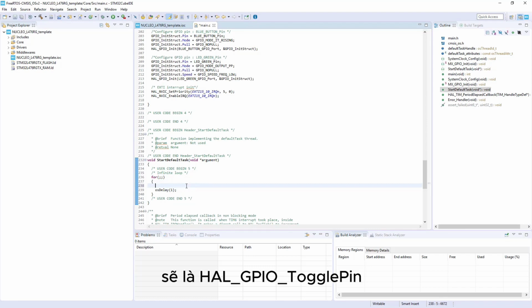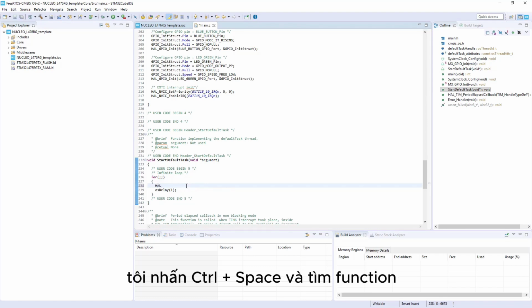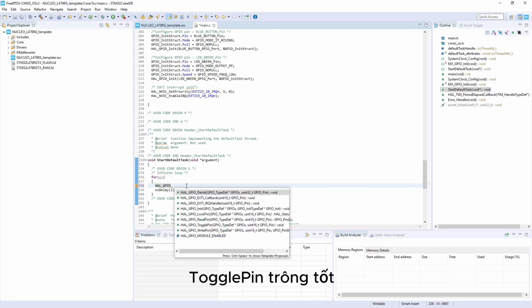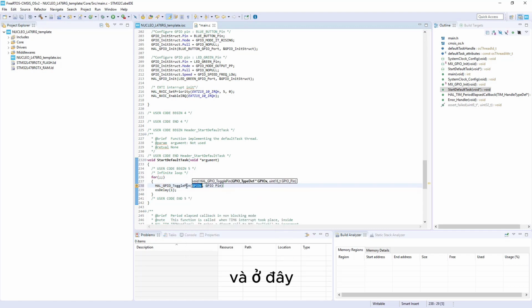To do this, I just try to toggle LED. So using the HAL library, it will be HAL_GPIO_. I can press Ctrl space and look for a function which I can use. There is a toggle pin. Looks good. And here I can see that I need two arguments, the port and the pin. As we are using labels, I would try with the label name.